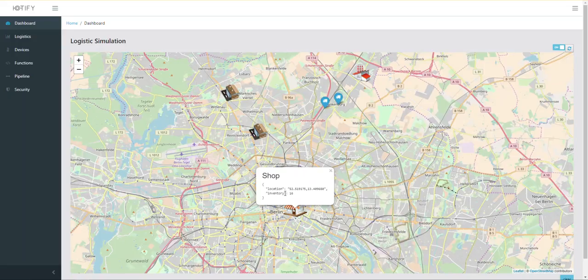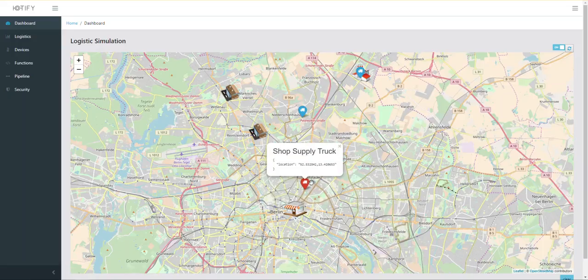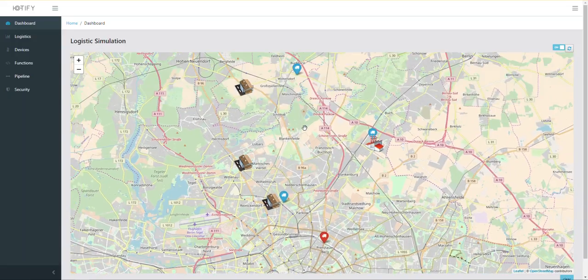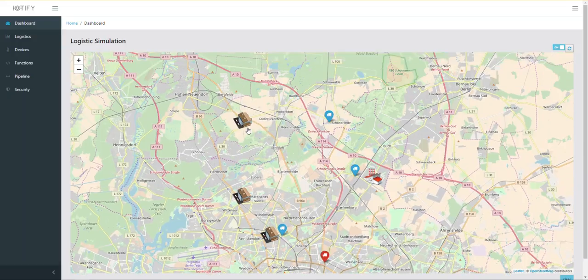Yeah. So now we see inventory has increased to 16 and the shop is selling one item every iteration. So we see that this inventory is going down again. And now the truck is heading back without any payload to the factory to bring more items, right? And similarly, we have three other trucks which are carrying supplies from supplier A to the factory, supplier B to the factory, and supplier C to this factory.